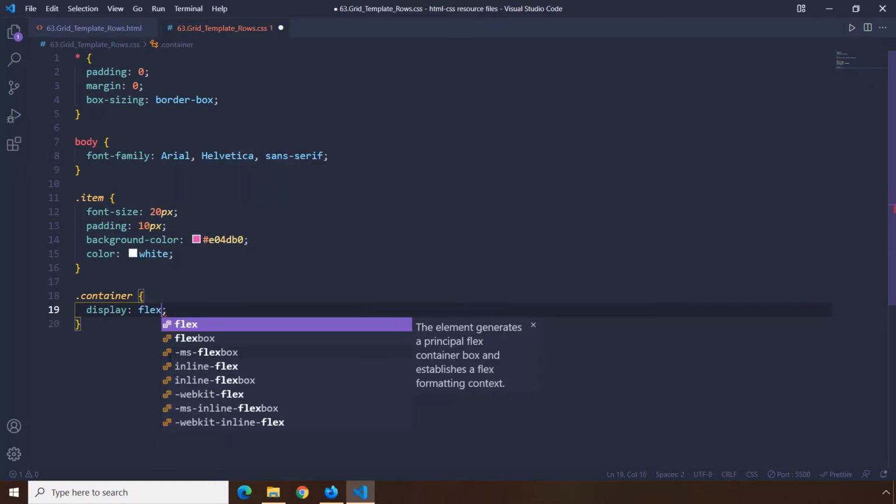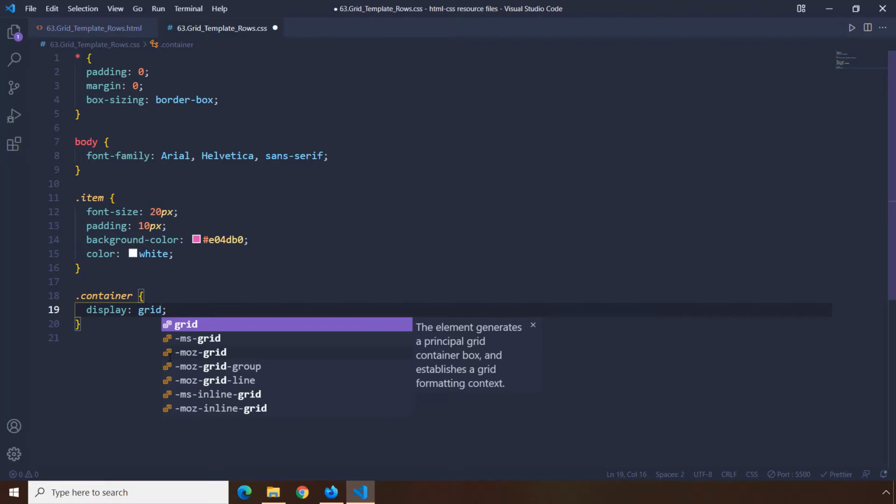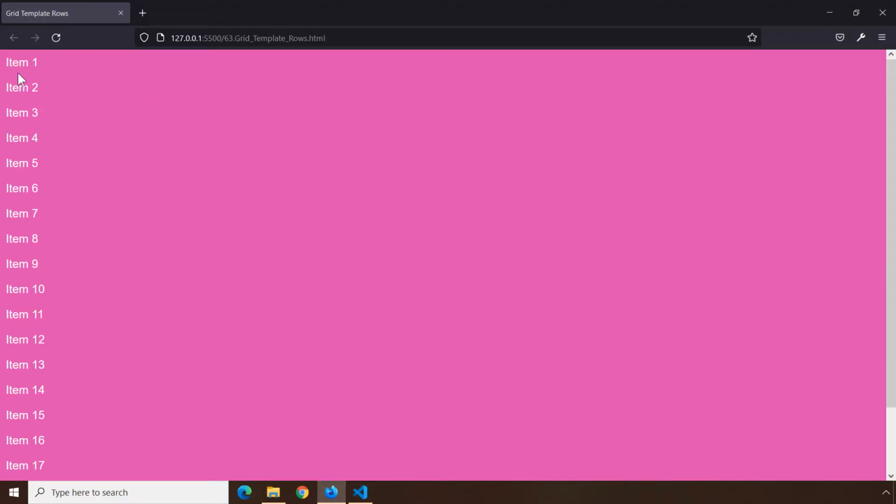Let's say display flex. What am I saying? I told you that it would be ironic that when I talk about flexbox, I always say grid, and when I talk about grid, I always say flex. It's really tongue twisters.